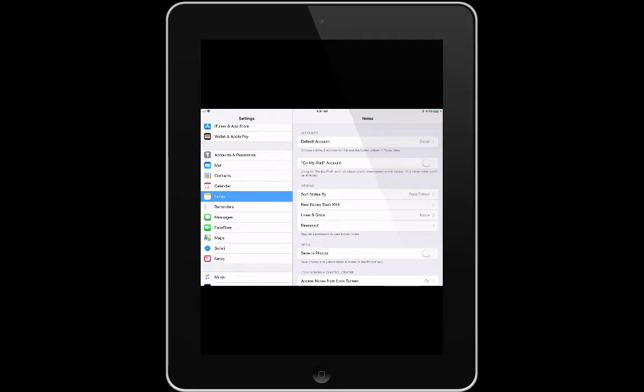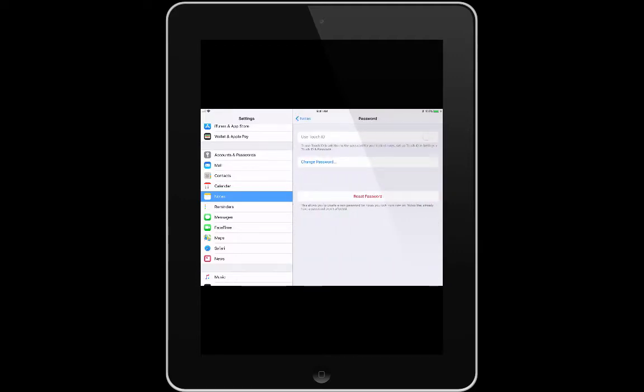And over on the right-hand side, a variety of options pop up. But the one we're going to concentrate on is the one that says password. And this is where you would go to set up a password so you could lock individual notes. I'm going to tap on password. Now, I already have my password set up. So if you're doing it for the first time, it'll look a little different than this. But you see, I have the option to change my password or to reset it.